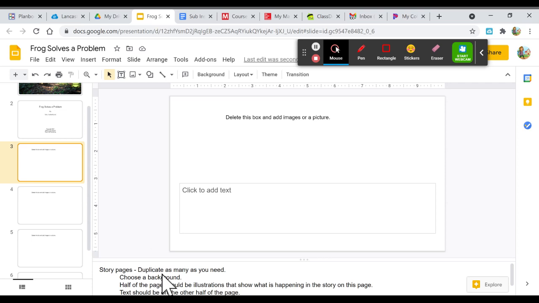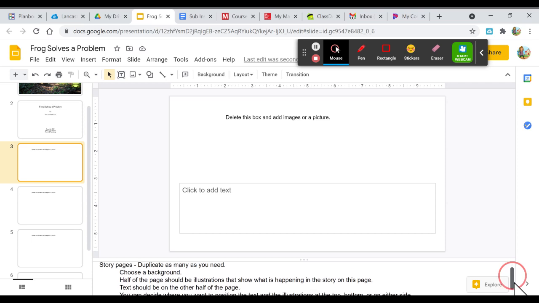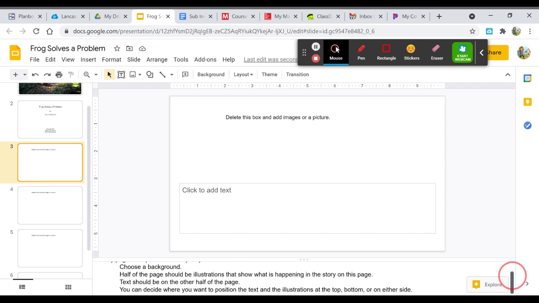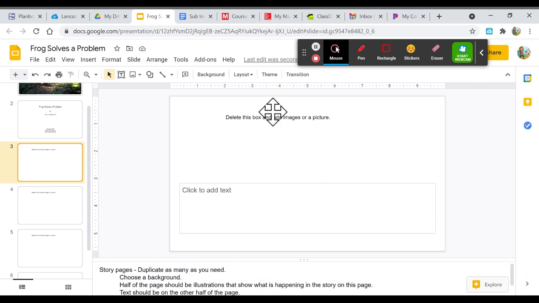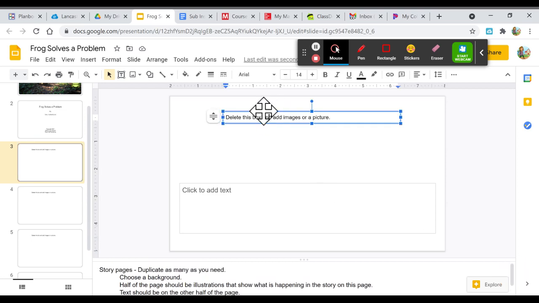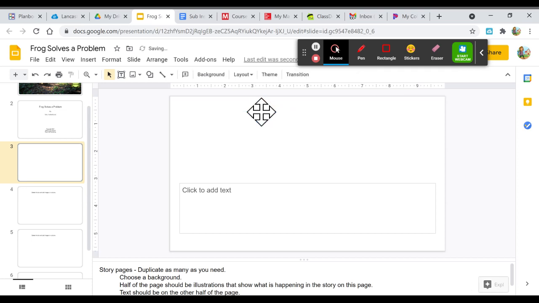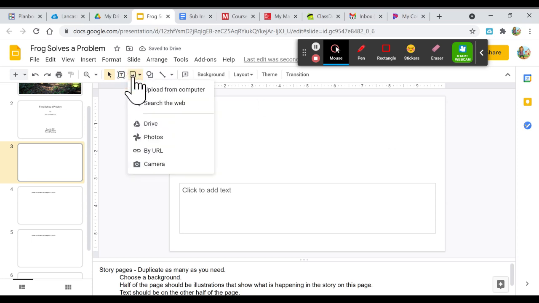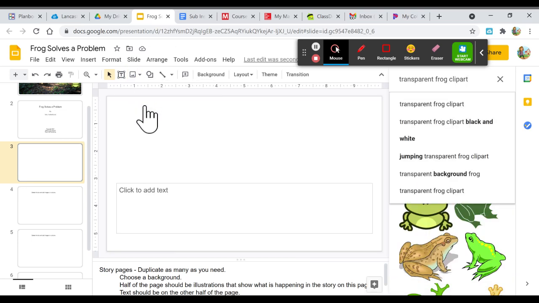Now, down here it says duplicate as many as you need. Choose a background. Half of the page should be illustrations that show what is happening in the story on this page, and text should be on the other half of the page. You can decide where you want to position the text and the illustrations, at the top, bottom, or on either side. So I'm going to delete this box, and this is where my images would go. Now, I could use my rainforest image again. I'm only going to do one page because I don't want this video to last for hours. So I'm just going to show you really quickly how you can do these.